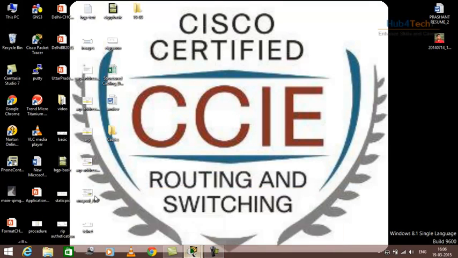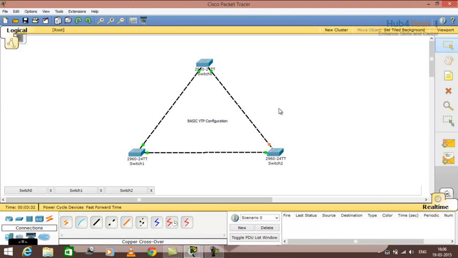Hello friends, welcome to the class of VTP, basic VLAN Trunking Protocol configuration. As you already know, the use of VTP is to reduce the administrator work for creating the VLAN in different switches. And here in VTP we have three modes. One is server mode, one is client mode, and one is transparent mode.